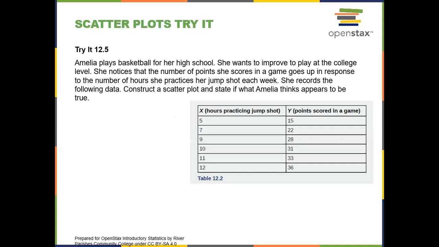Here is another problem. X is hours practicing jump shot, Y is points scored in a game. Amelia plays basketball for high school. She wants to improve to play at the college level. She notices the number of points she scores in a game goes up in response to the number of hours she practices her jump shot. Each week, she records the following data. Construct a scatter plot and state if what Amelia thinks appears to be true.